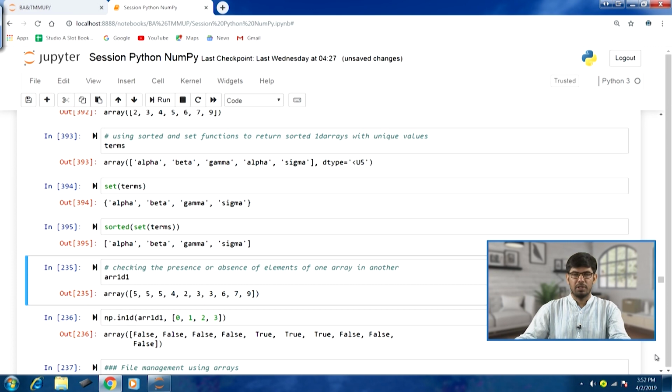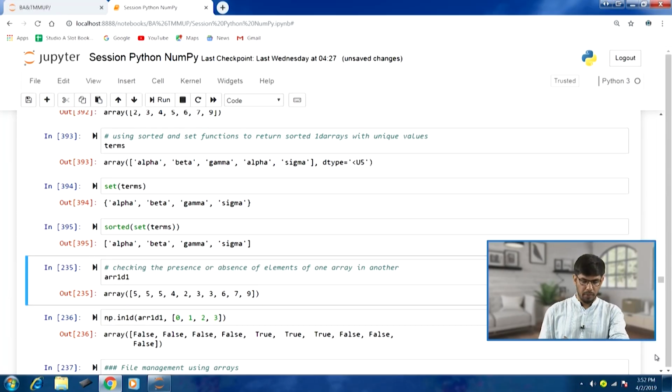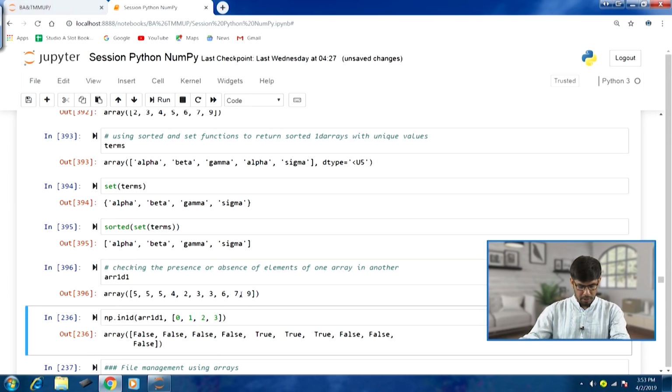Now sometimes in certain scenarios we might be required to check the presence or absence of elements of one array in another, a matching kind of thing. Let us see how we can do this. Let us take this example array 1D1 here, and if I run this we get this array, and you can see some values are repeated. The function that can be used to perform this is np.in1d.